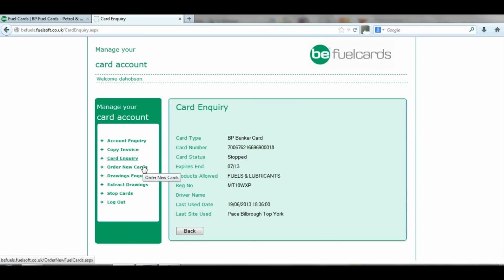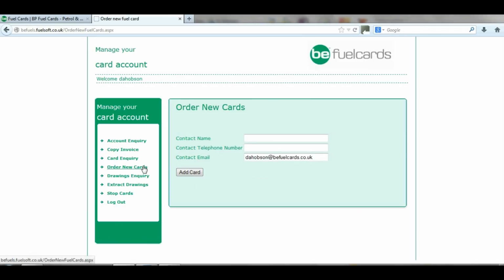To order new fuel cards, click the Order New Cards tab on the left-hand side. The details of any new cards required are entered here, and this generates a notification email to customer service. Enter your contact details first of all and click the Add Card button.